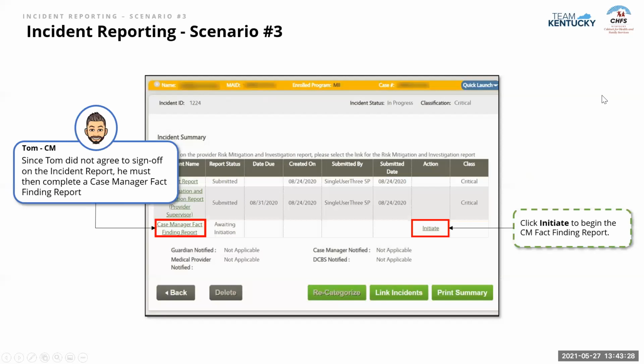All right, so Tom has submitted his case manager sign-off report, and Tom has not agreed to sign off. And so now he sees that he must complete his case manager fact-finding report. Once Tom sees that report populated on his incident summary screen, he's going to go ahead and click initiate to begin the fact-finding report.